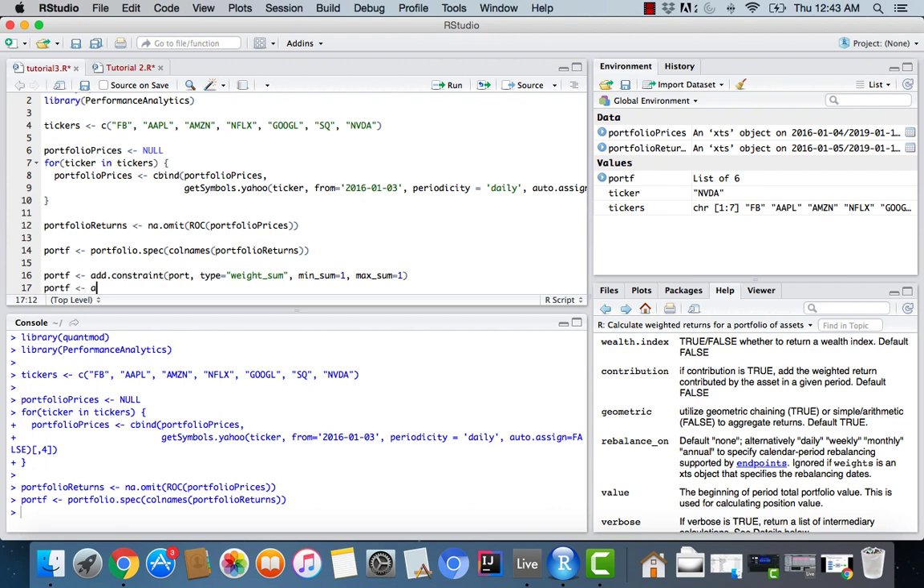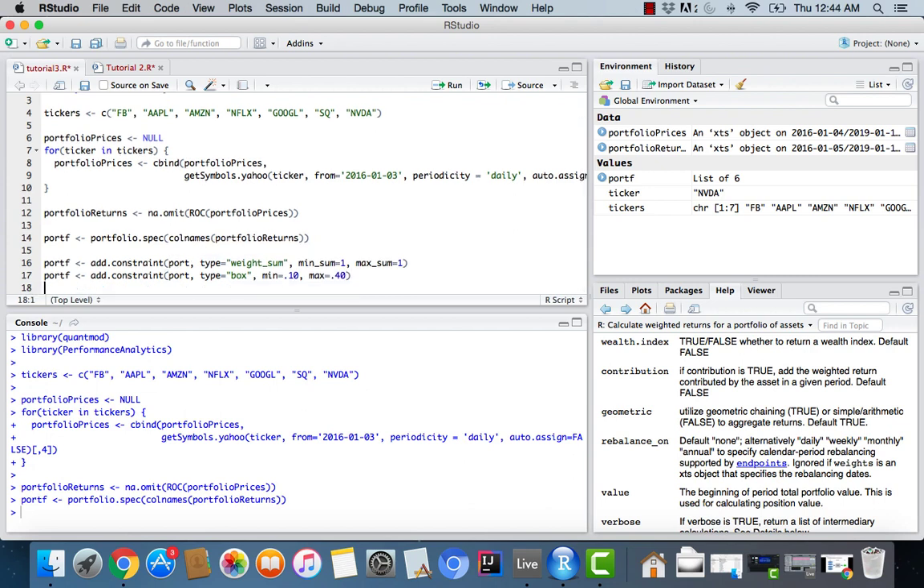So the next constraint that we'll add will be a box constraint. So that's for each individual asset. So we'll do a minimum of, let's do 10% in each asset, or a maximum of, let's say, 40% in each asset.